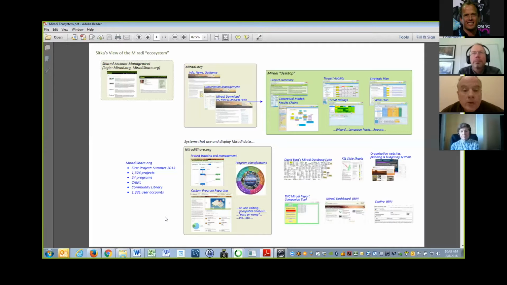Our focus is really on program-based projects. So the part of the problem or limitations, if you will, of other systems that use and display Miradi data is that they were using one project at a time.